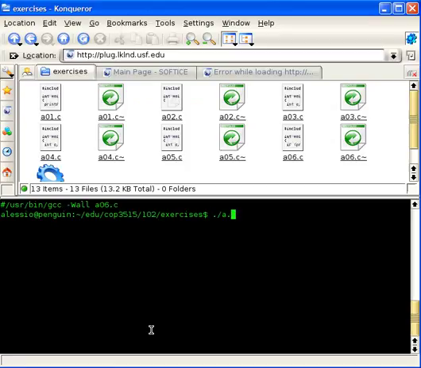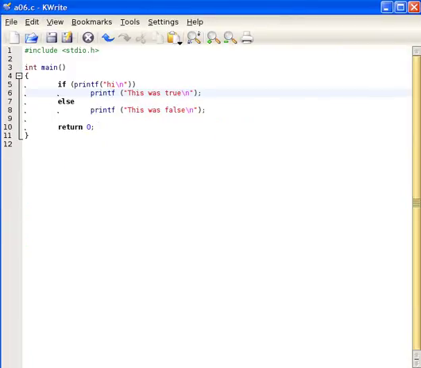Okay, now let's try to run this program. Hi, this was true. So here's what happened. Printf hi executes, because to decide on this conditional, I obviously need to call this function. This is what my conditional is, a call to a function. So I call the function printf.